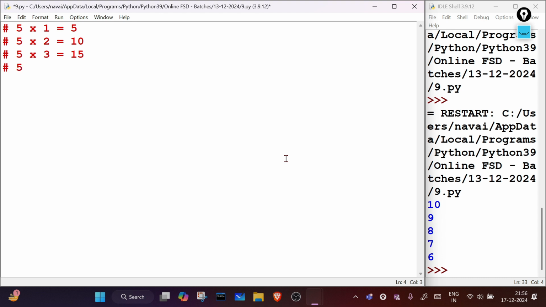Up to what do we have to go? Up to 50. So this math table we have to write. How can we write this? Can we print 5, 10, 15, 20, 25? Can we print like this?